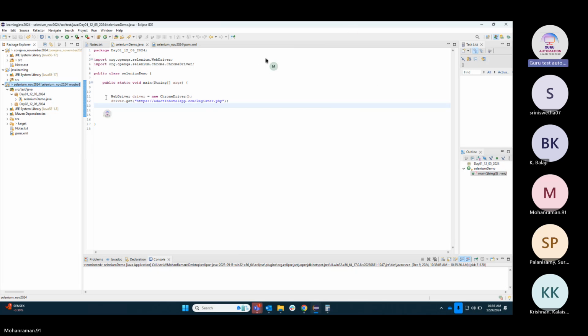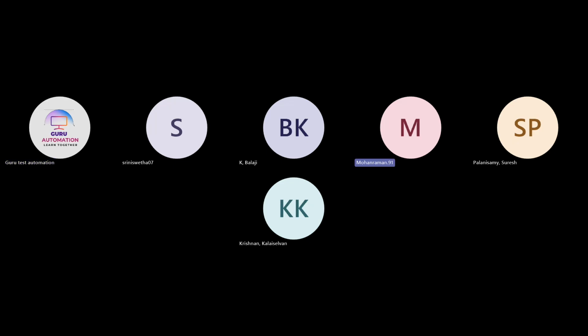So in your case, you got some errors, so I just updated the Maven project. That's it. Any other issue you have? No, that's it. Thanks. Okay, you can stop your screen sharing. All right, let me share my screen.